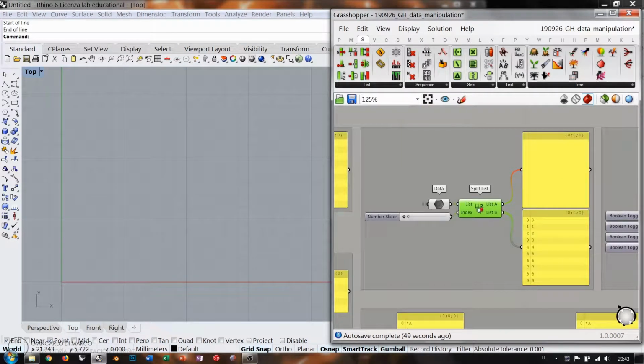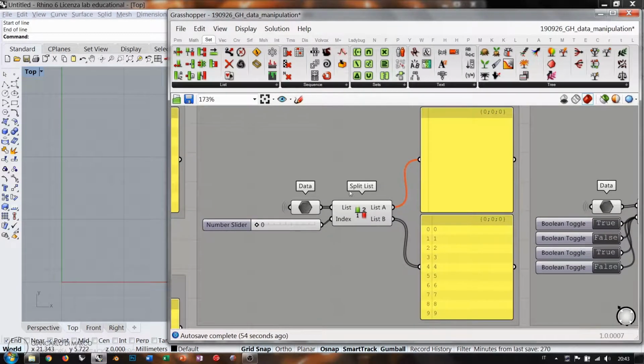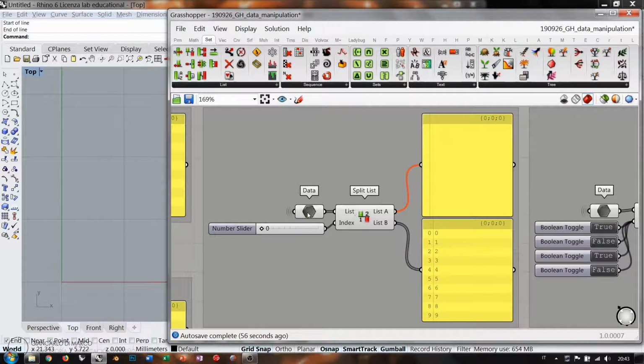Split list is something that we can also see right here. There is no need of creating examples in this case. We have a set of values from 0 to 9, the standard list that we are using. We want to split the list using a specified index as the splitting value.